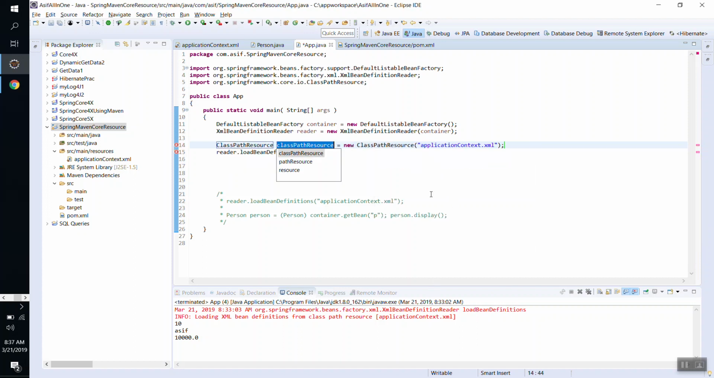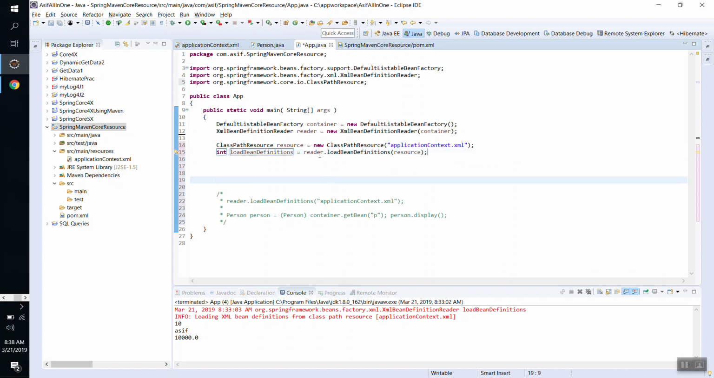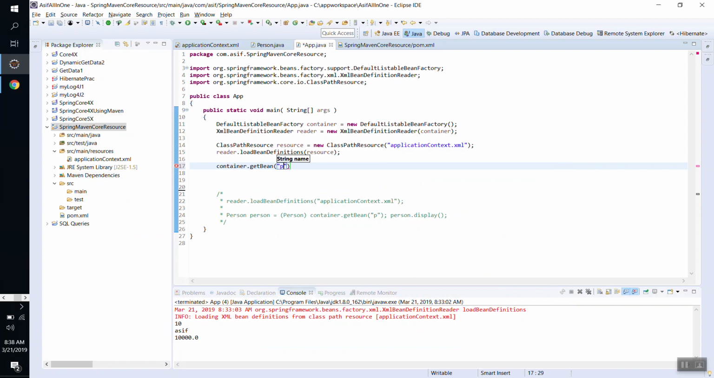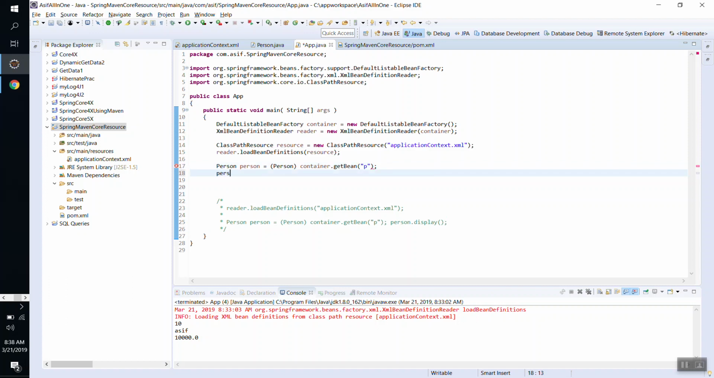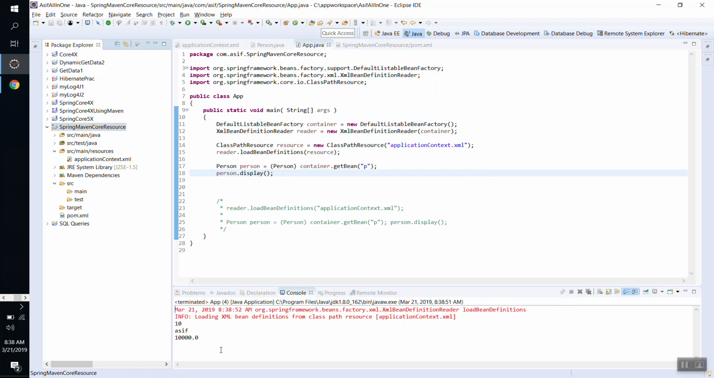So Ctrl+1, assign. I'm going to say resource, and that resource I'm using it here. Now I'm going to call my bean and all the stuff. The remaining things are the same. I'm going to typecast. So even this thing is going to work. Let's right click on it, run as Java application. Okay, we got the values.